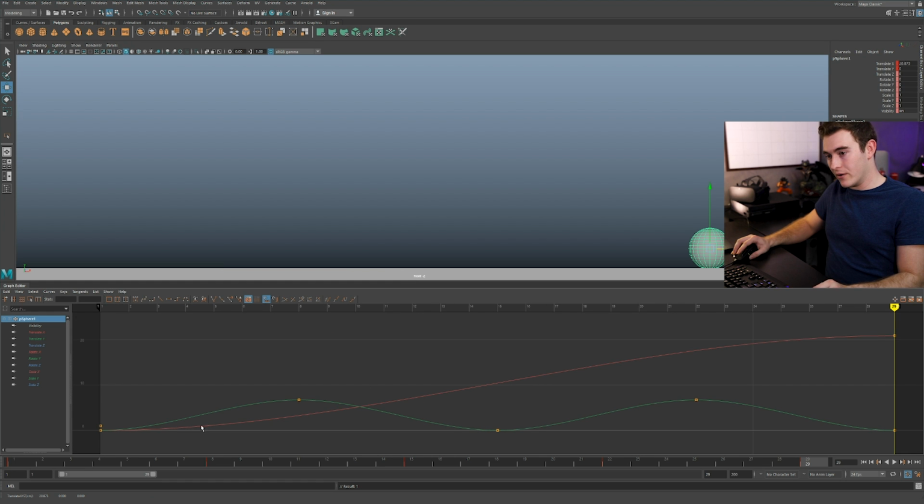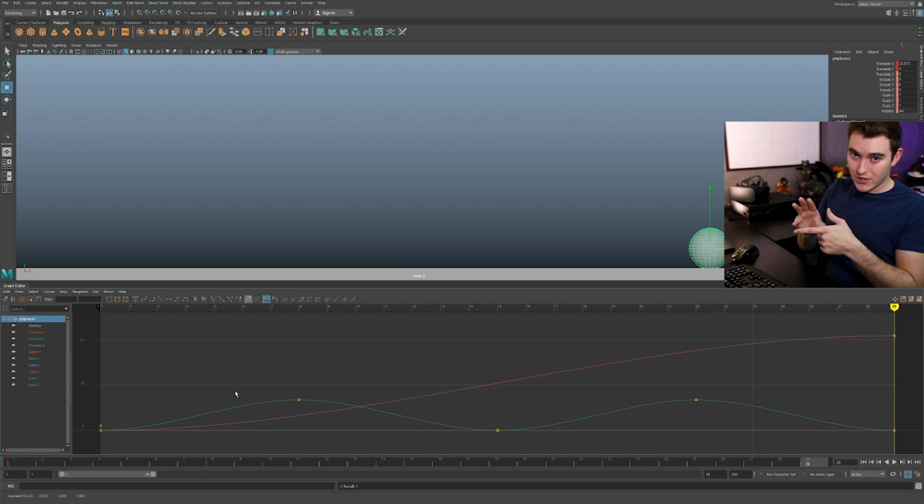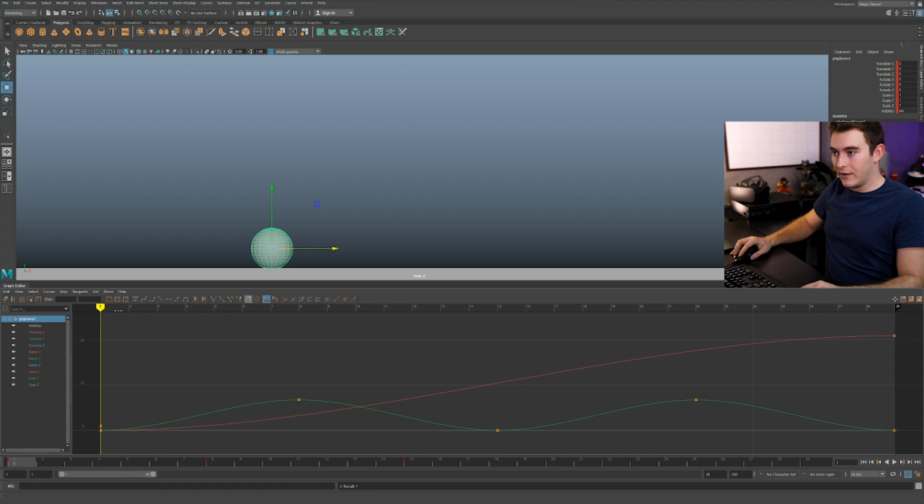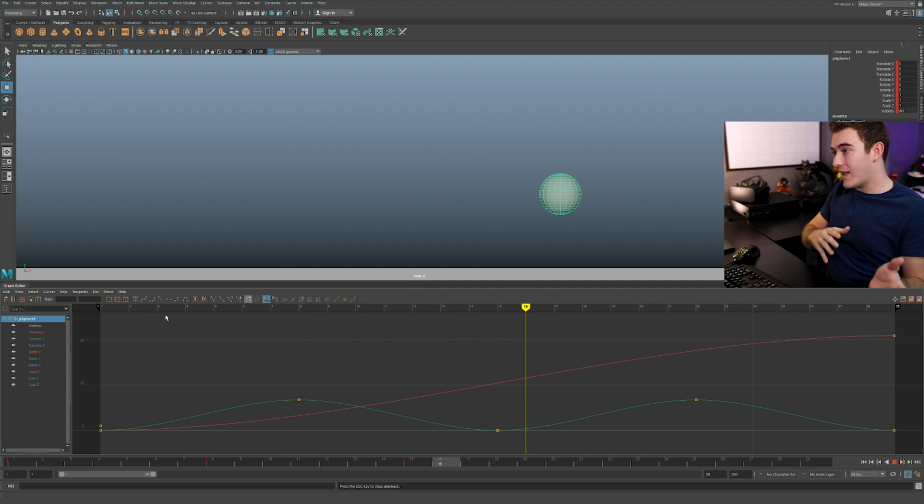Suddenly you can see in the Graph Editor, there's a new curve and a new color. Everything happening in Y, whether it's rotation, translation, or scale, is always green, where red is the X-axis and blue is the Z-axis. Now if I go ahead and play again, you'll see the ball is now moving up and down and left to right.